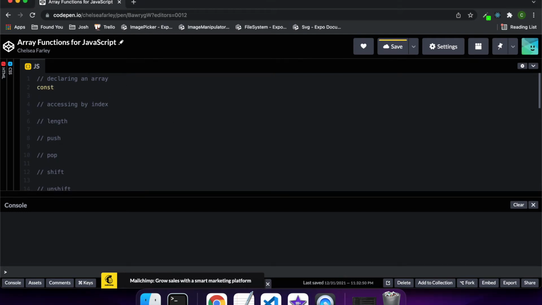Hi everyone, today I want to show you a bit about JavaScript Arrays. I'll be taking you through it quite in depth using this CodePen, and I'll share that with you in the description. So first up, I'm just declaring an array.